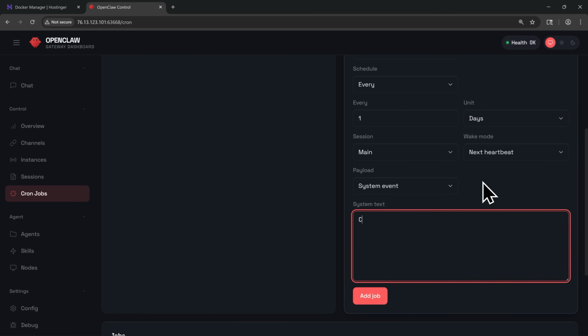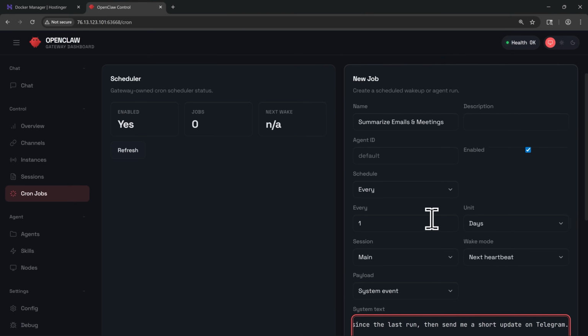So I'll type, check my Gmail and Google Calendar. Summarize anything important since the last run. Then send me a short update on Telegram. So now with this job, for every single day, it's going to summarize my Gmail and Google Calendar. And that's going to send me a message on Telegram with anything important.